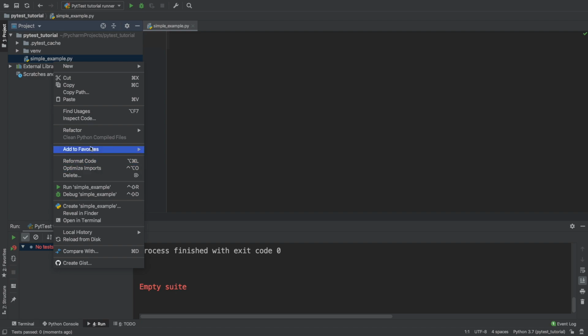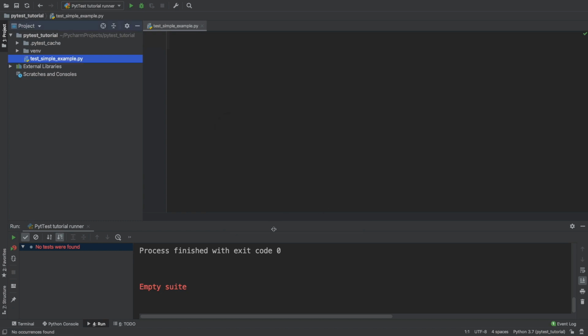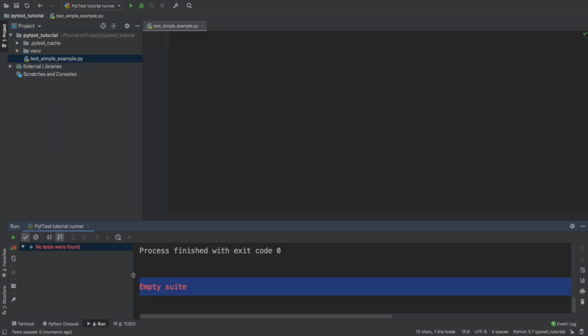So we'll right click on it, say refactor, and call it test, let's say simple example. Now let's check the message again. Okay, now the message is a bit different. It says that the suite is empty. It means that the discovery phase of PyTest has reached this file, but it didn't recognize any test.